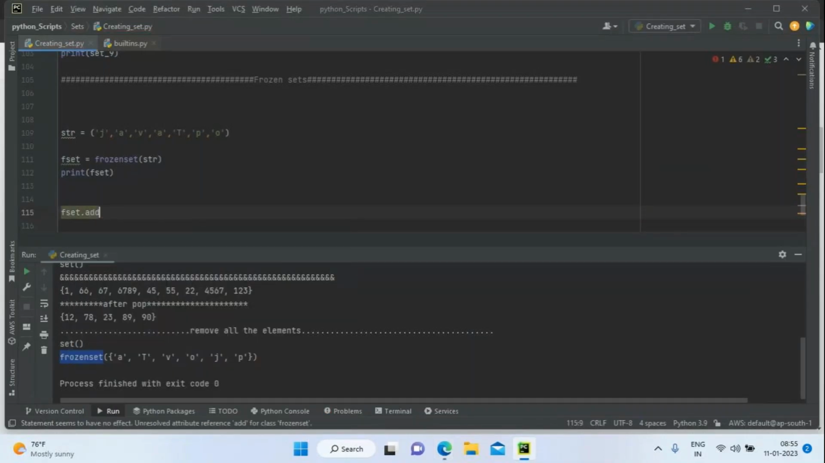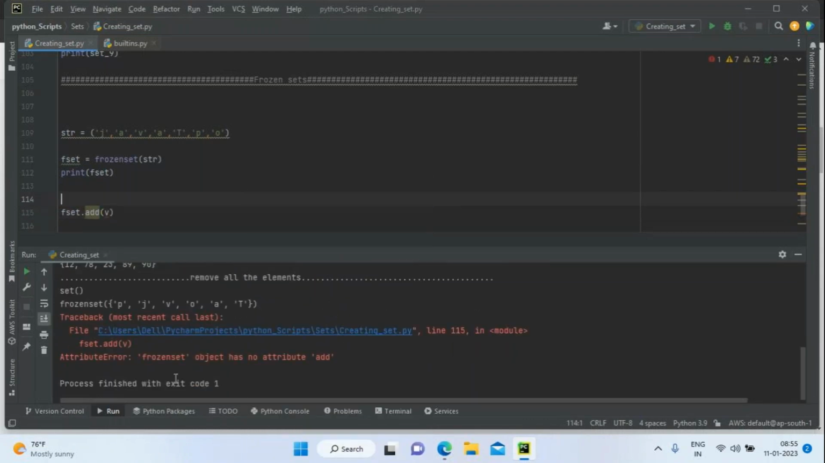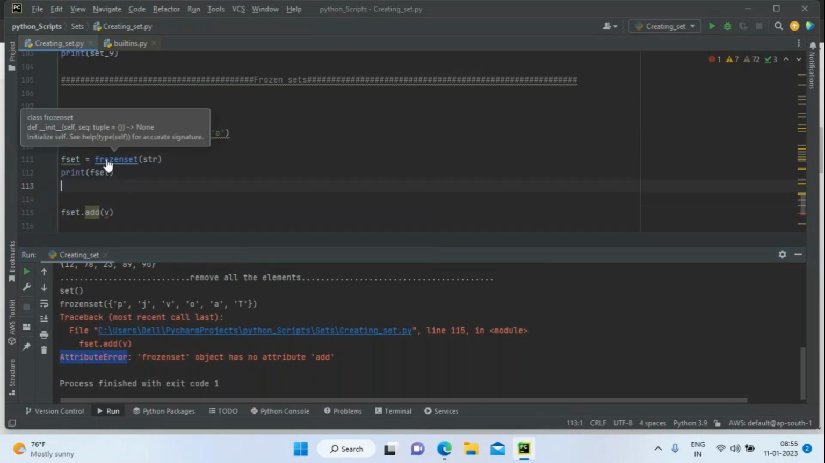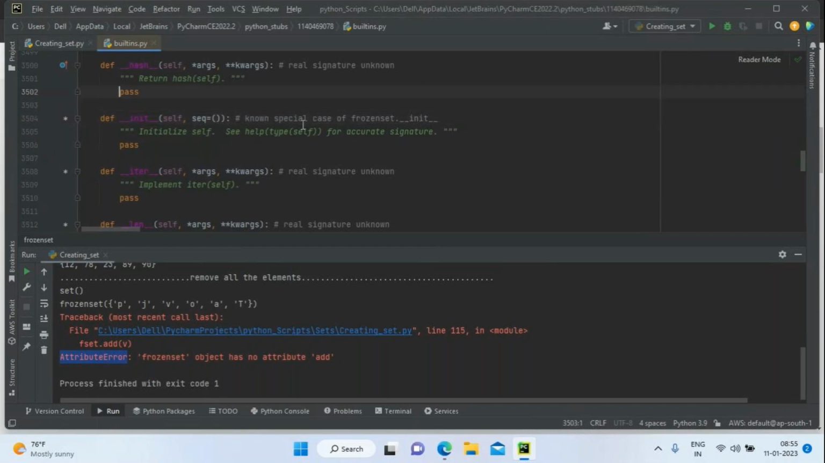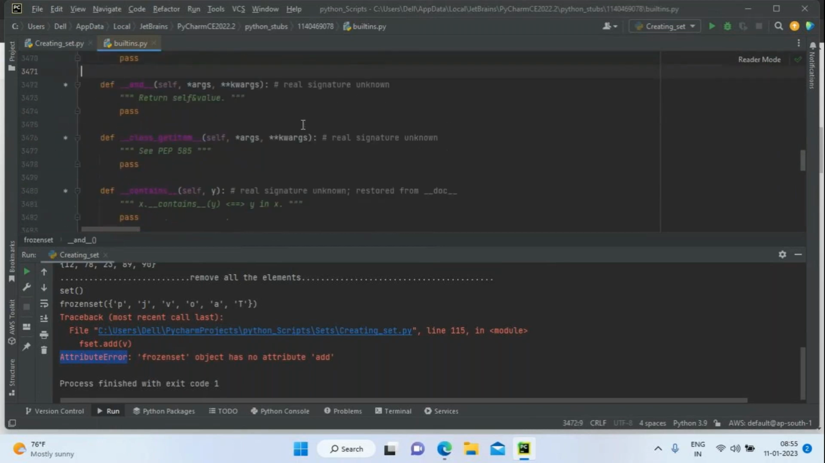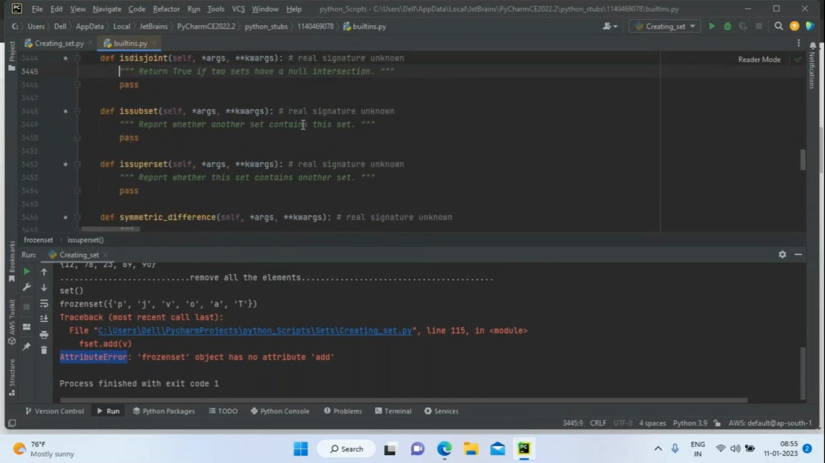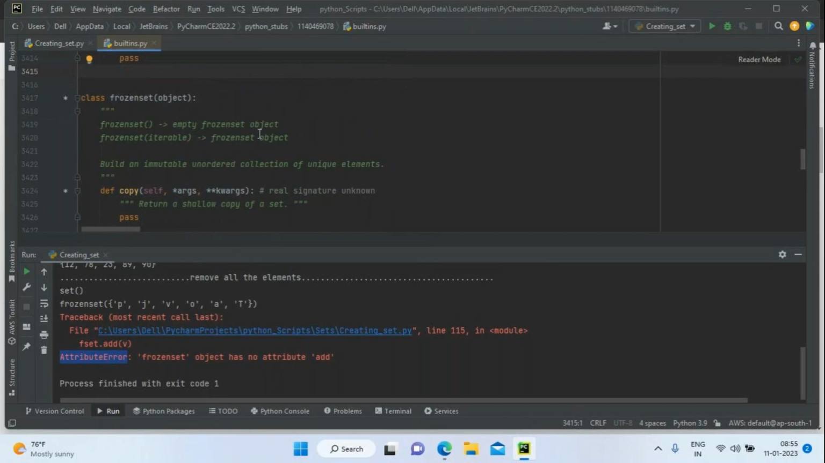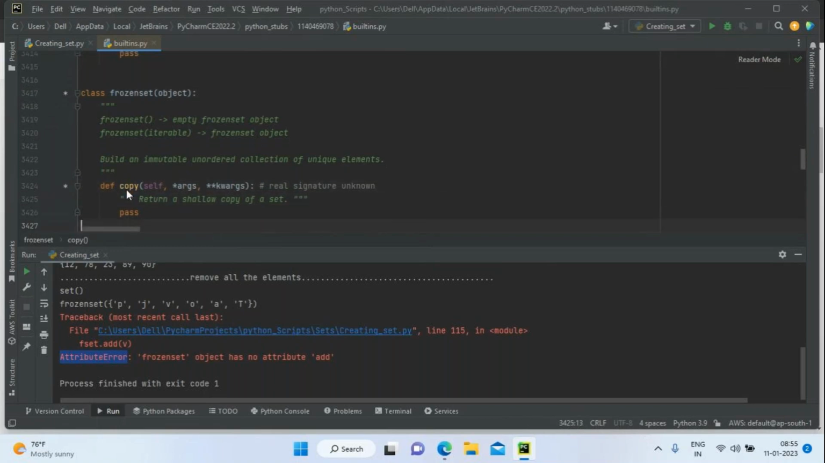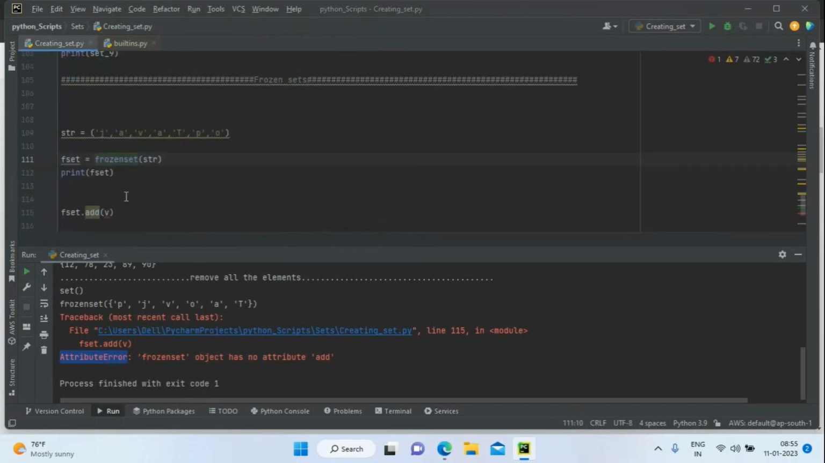If I try to add anything, definitely it's going to throw some runtime error. It's nothing but an attribute error. See, you have to remember all these things: attribute error, type error, name error. Okay, these are the various exceptions in Python. If you want to deep dive into frozensets, just go to this class. In the frozenset class, you can see various methods. In that you can see the copy method, everything you can see over here. Okay, fine.